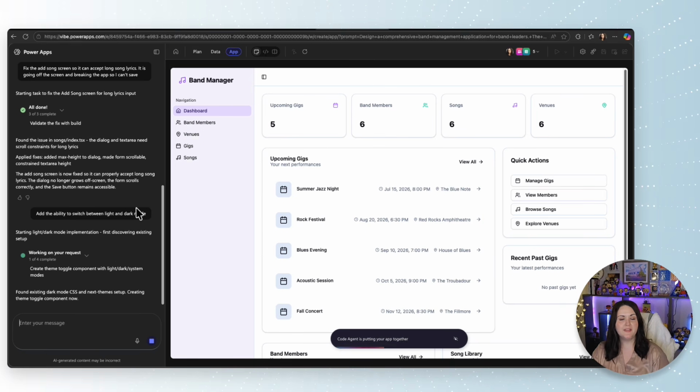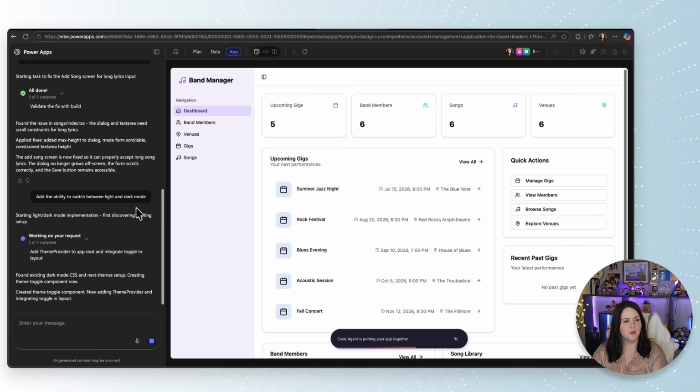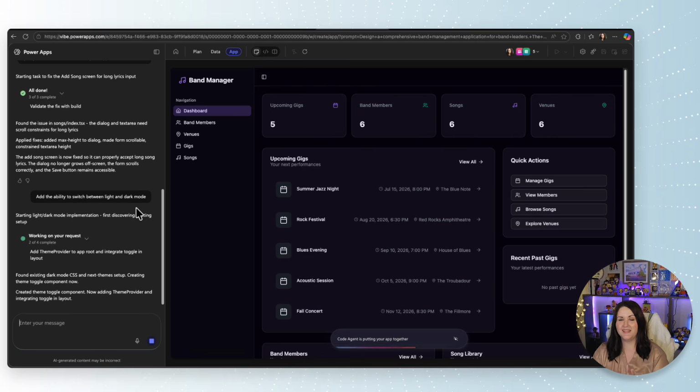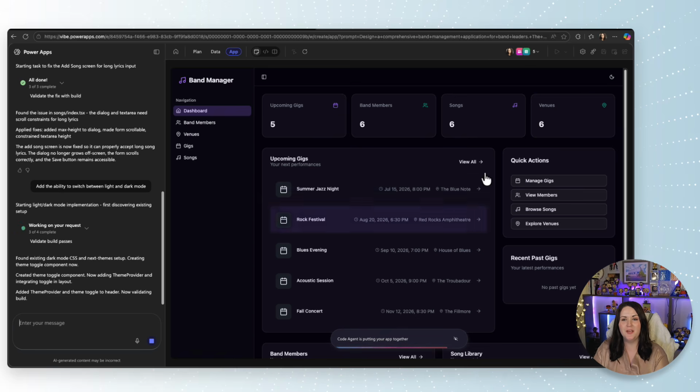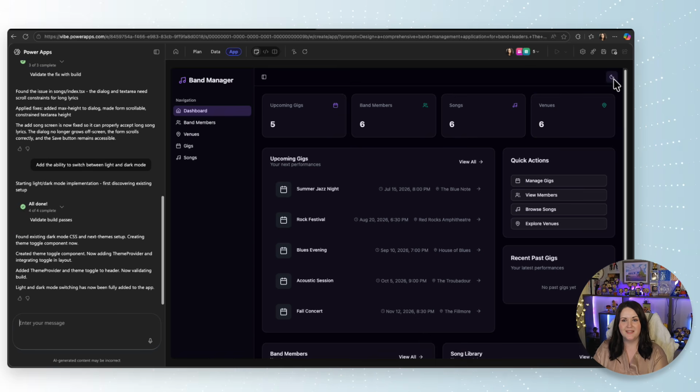So there's our friendly code agent assistant, working on a request. It looks like it is going to add a theme provider for us to the app root to integrate that layout. And notice again, in real time, we can see that update. So we have this dark mode, and now I see an icon popping up. That's probably going to be our toggle. Let's toggle that. There we go, light, dark, or system setting, exactly what I wanted.